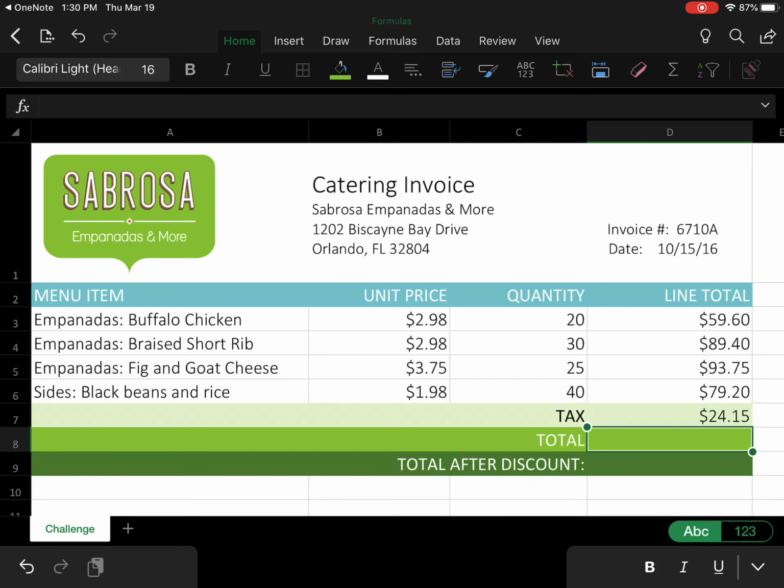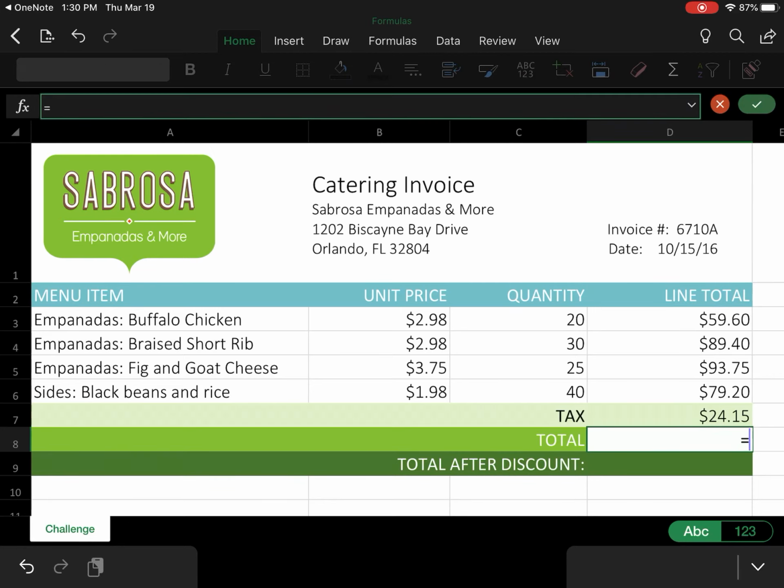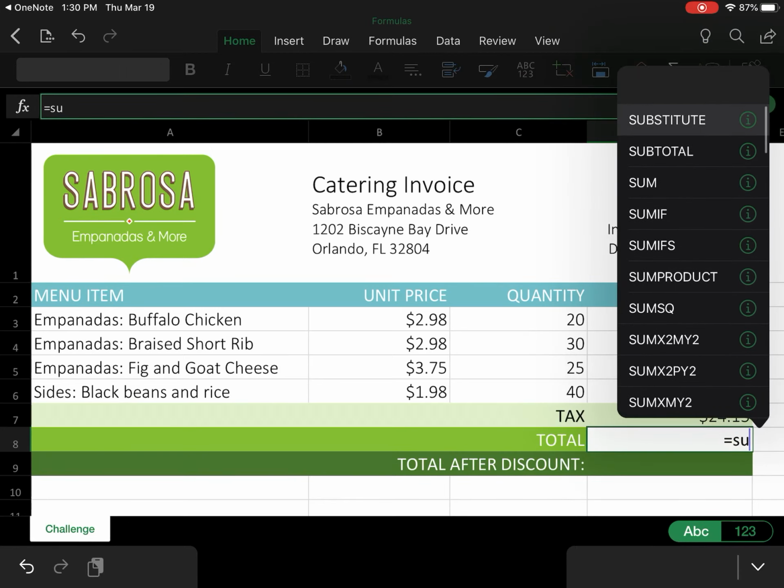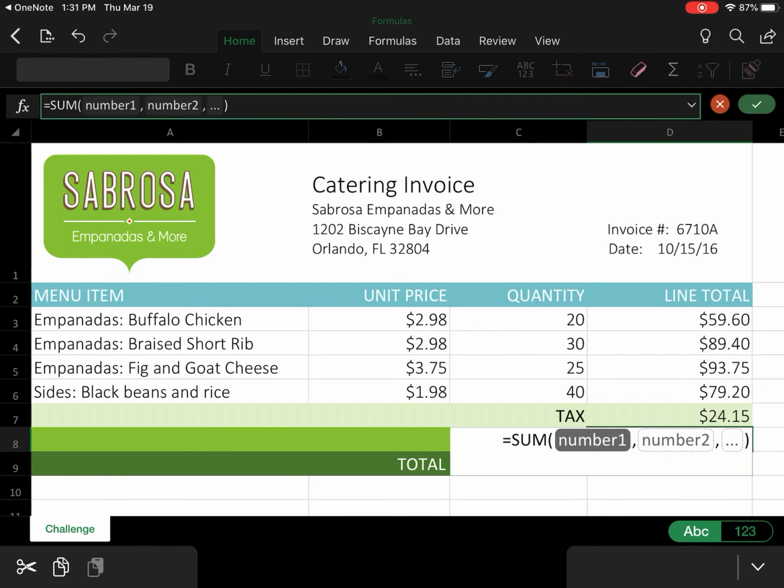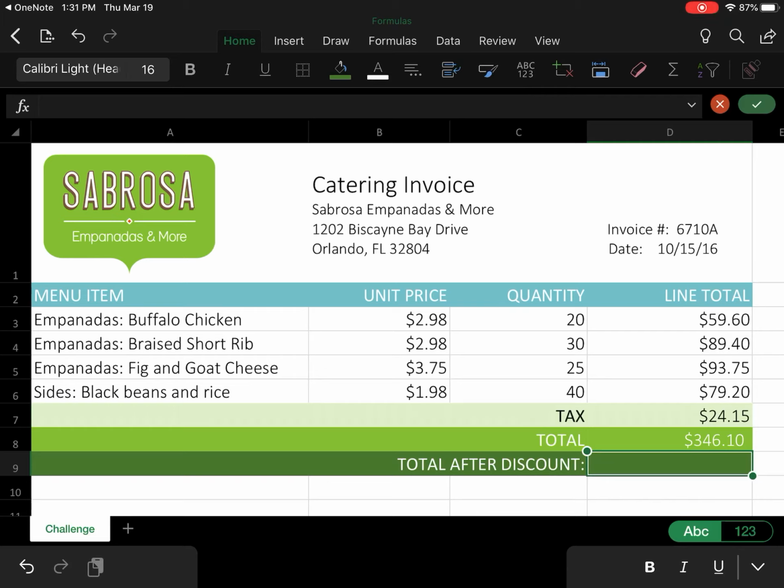In the total, we want to use another formula again. So this one's easier than before. Just like before, we're going to start with the formula. We're going to do equals, and then we're going to type in sum, S-U-M, select, and this time we're going to do the line totals through the tax. So we're including the totals of each item and then incorporating the tax as well. And press enter. So we got $346.10. So that would be your bill, including the tax.